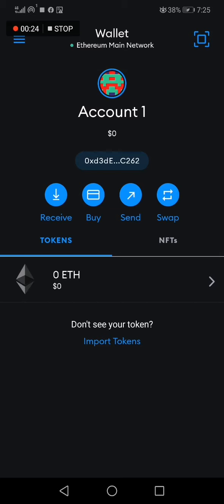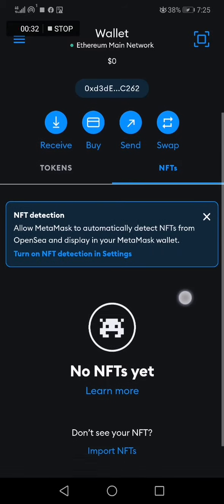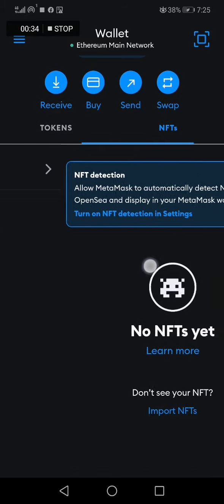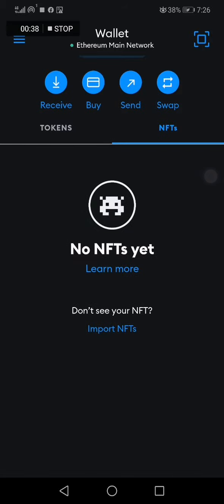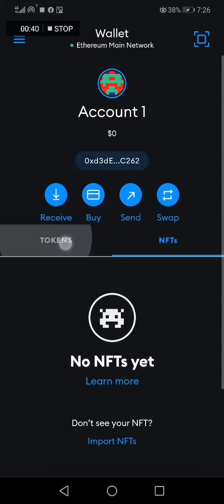So if you want to see NFTs that you bought, you just need to go from tokens and click on NFTs, and here you will find the NFTs you bought. You will find them all here in one place, in an easy, fast way.